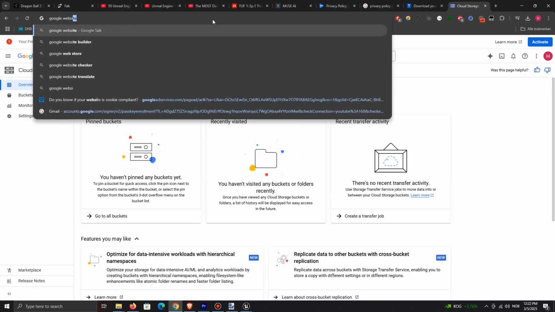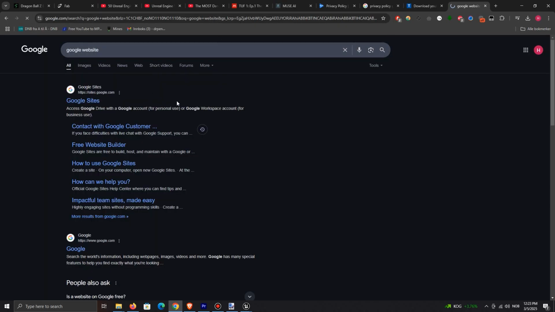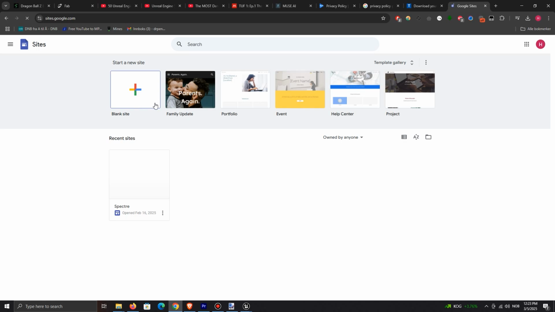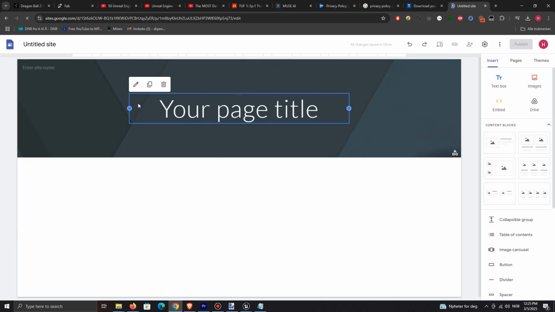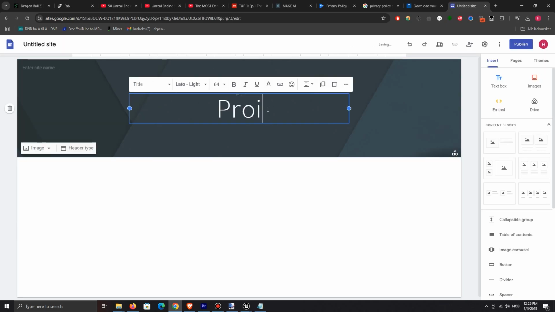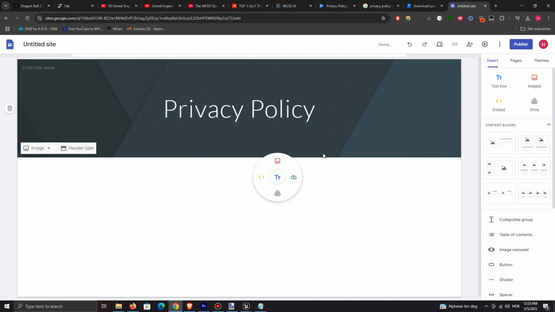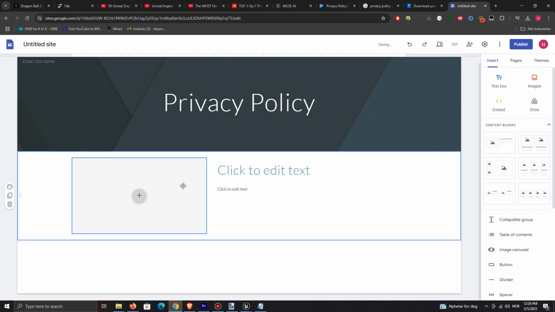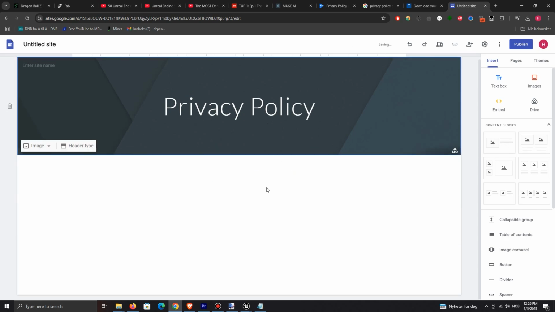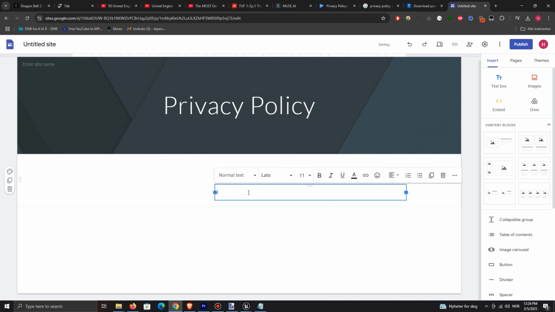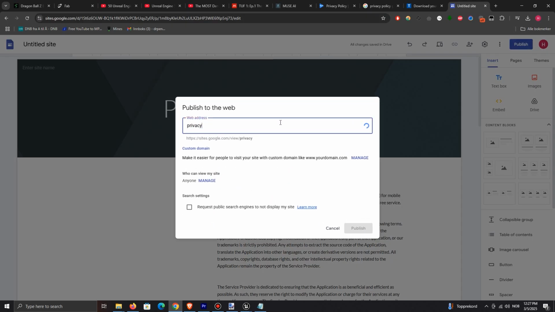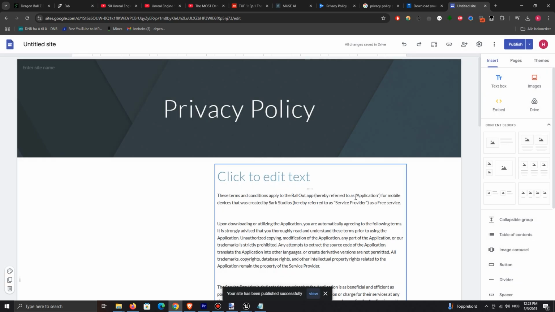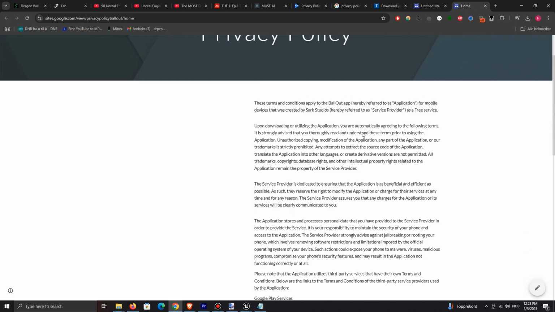To create the website, search for Google website. Log in with your Google account. It doesn't have to be the same account as your developer account. Create a blank site or use another template. Paste in the privacy policy text and publish the site. Call it something. View your page and copy the URL.